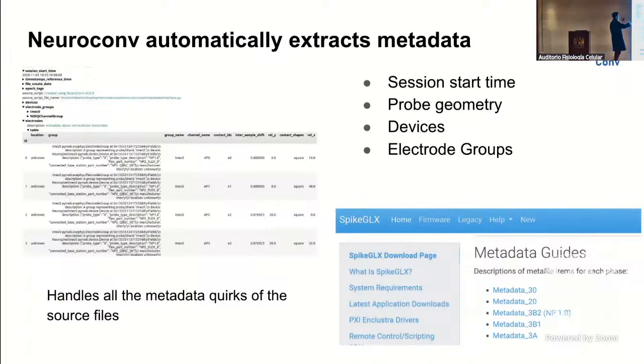So when you store extracellular electrophysiology, as I was mentioning earlier, NWB creates one of these structures, which is the electrode table. Here you have information about the geometry for a Neuropixels probe, intersample shift, because not all samples are actually taken at the same time, and the shape of the electrode, etc. And we have put a lot of work into getting all the varieties of the formats and how they change. So basically, you don't have to worry about that. That's a big part of what Neurocom does under the hood.